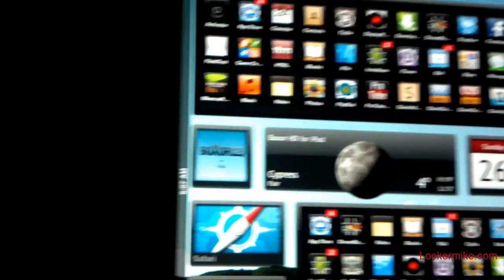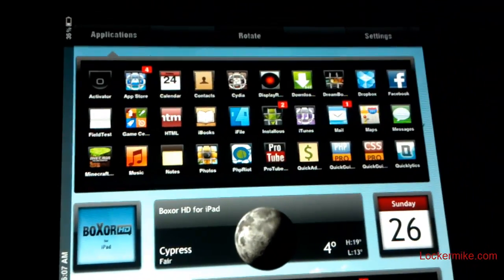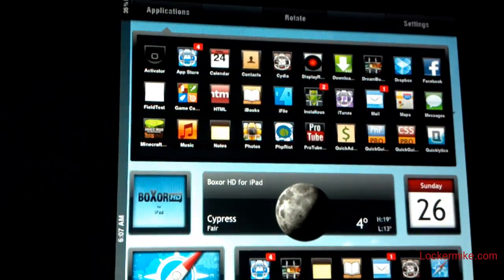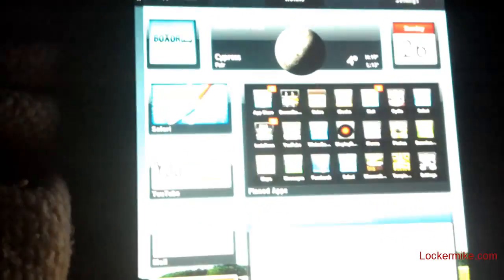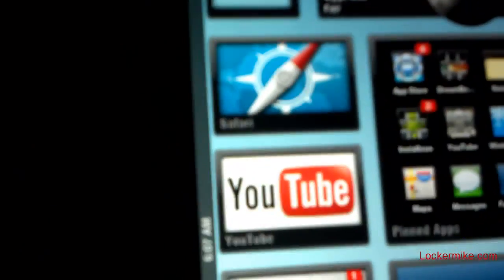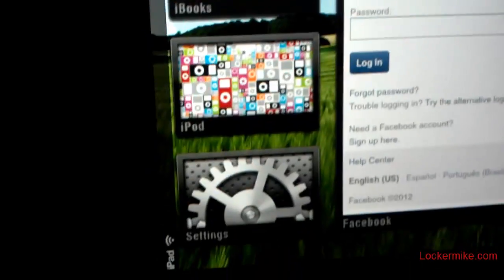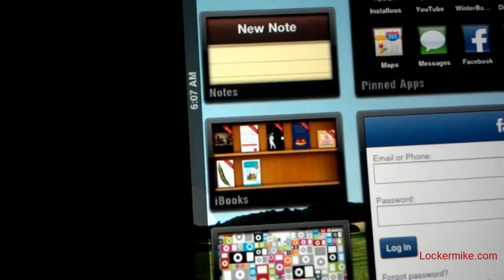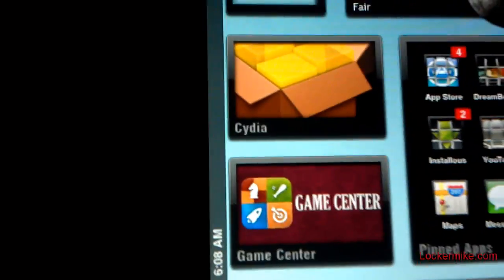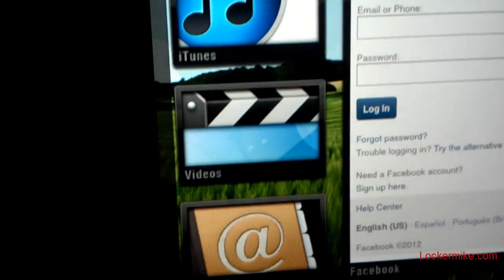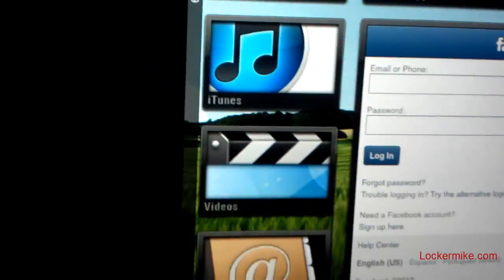You have your applications, you hit Apps, and it comes down with a drop down of applications. And you have your settings to modify your apps. Oops, I didn't mean to hit that. On the side, you have your Safari, your YouTube, your mail, your photos, your App Store, your maps, your notes, your iBooks, your iPod, your settings. You don't have iBooks installed. You have Cydia, Game Center, iTunes, videos, content, context. And that's how Boxor looks.